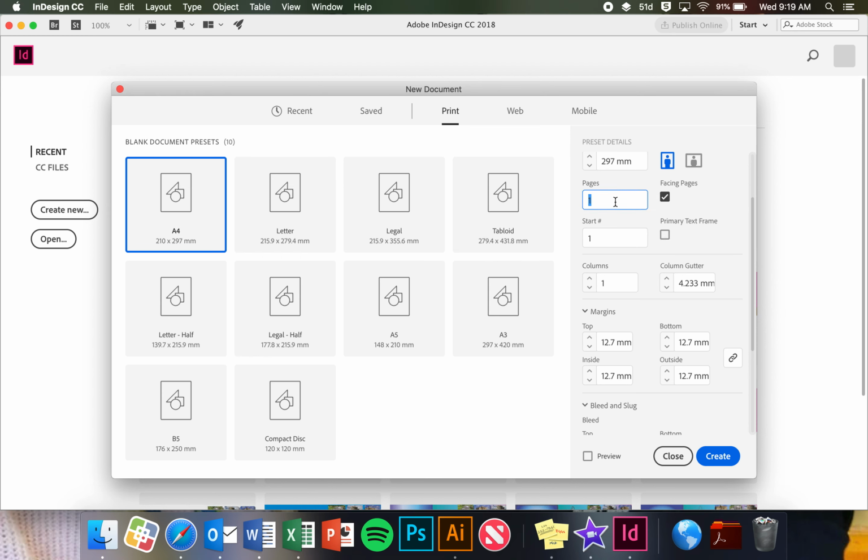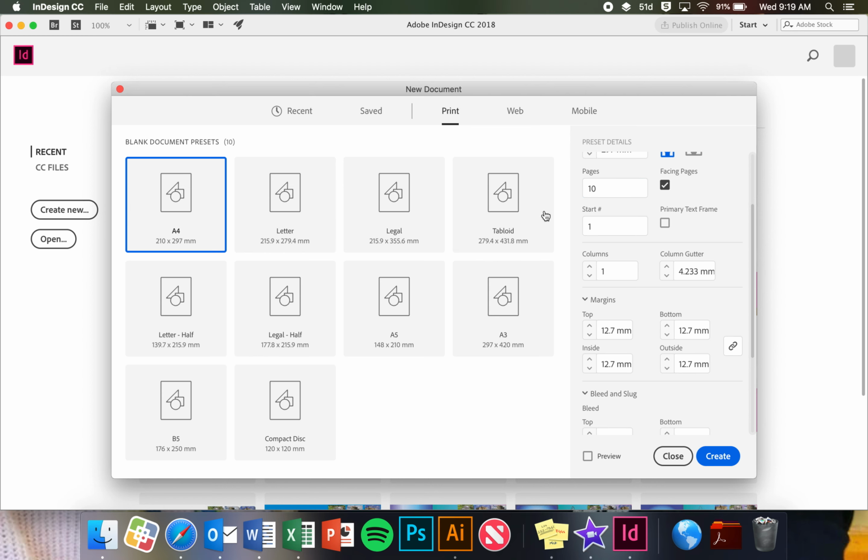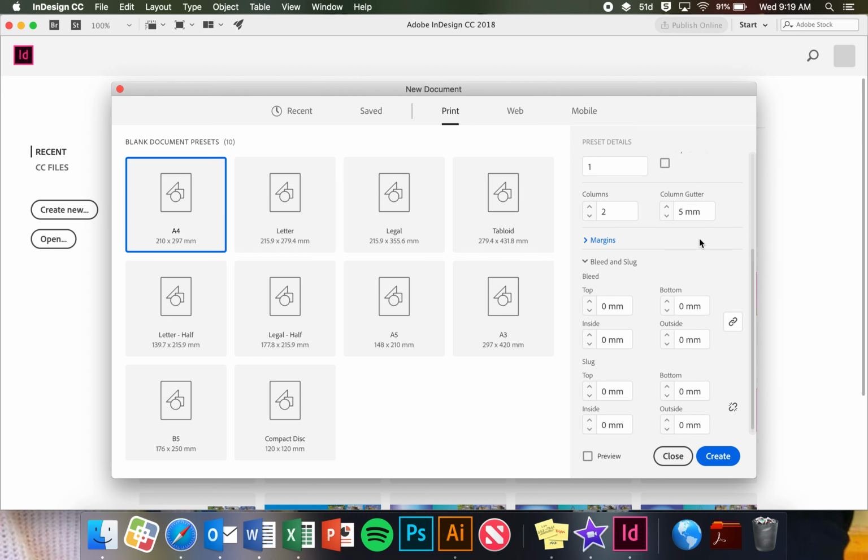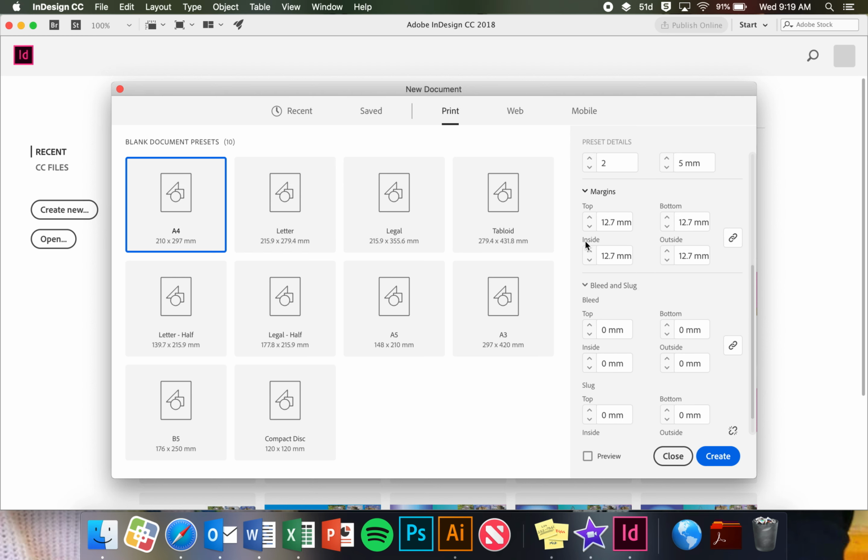You can put in pages, so if you know you're going to have 10 pages to your document, then you can do that here. And we're going to start at page number 1. We've got columns, so I'm going to put 2 columns in, and we've got a column gutter, which is the space between the columns. So how big is the space between the columns? So that's what that is, and I'll show you that again in a minute.